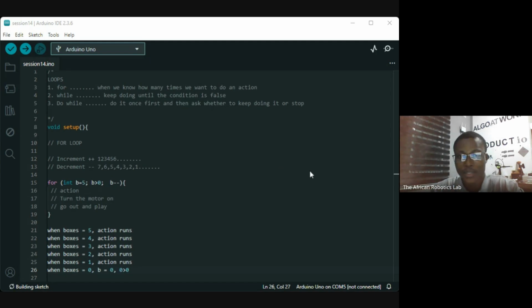Is 0 greater than 0? Herbert, is 0 greater than 0? All right, Bernard is saying no. Herbert is saying no. All right. So 0 is clearly not greater than 0. So it's just 1. 1 is greater than 0.